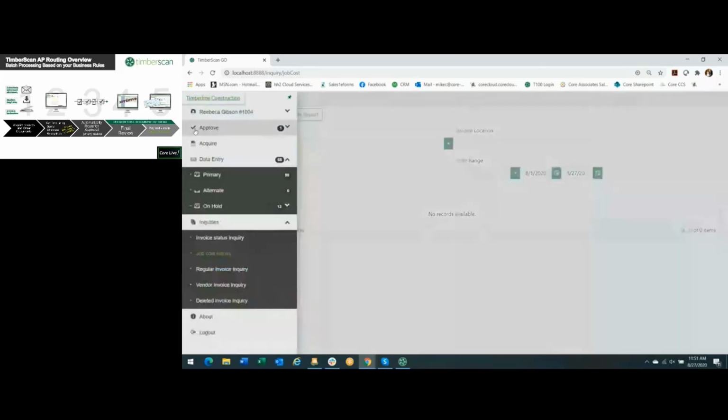Now, what's coming next? We're going to be putting Timberscan AIM. All of the AIM features are coming to Timberscan Go. If we were to look at a roadmap, we now have the ability to approve invoices; acquire and data entry are in the final stages. We're getting close to looking for early adopters on acquire and invoice entry. The inquiries are already built. Next up will probably be AIM, I believe, and a lot of the AIM features are now going to be embedded into Timberscan Go, and then we'll start transmitting all of the other features of Timberscan into Go as well.